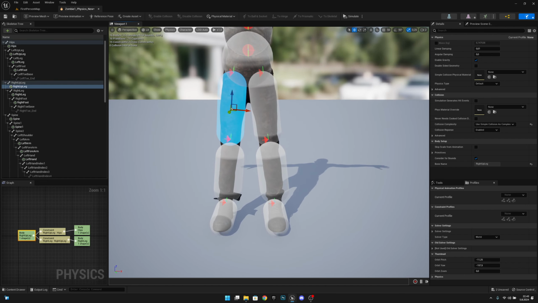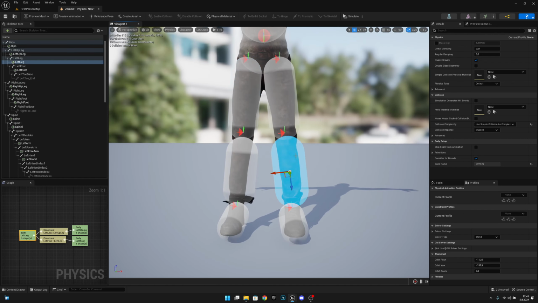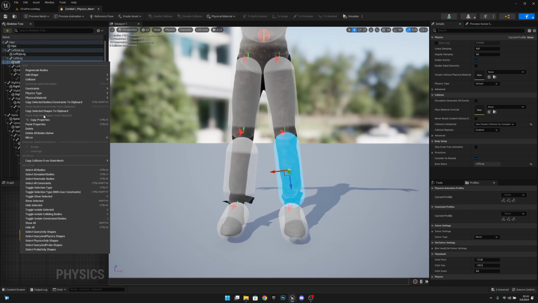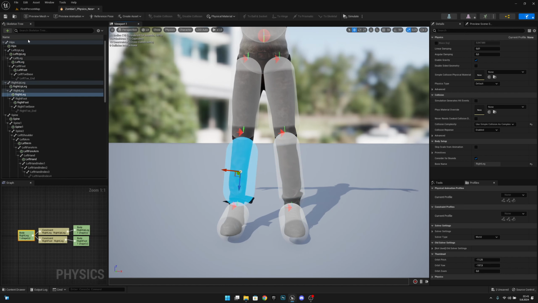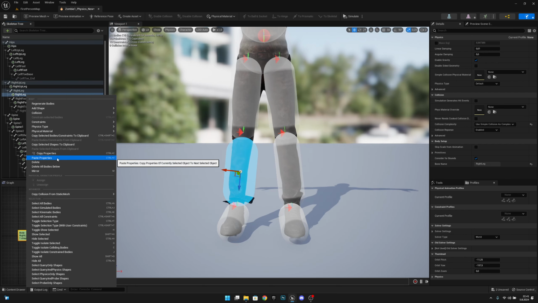Okay. The next thing, let's do with the left leg. Let's scale it a little bit, and also in this direction. Let's make this overlap a little bit. Actually, a little bit more. Okay. And let's right click on the left leg, copy properties, and let's select the right leg and paste properties.